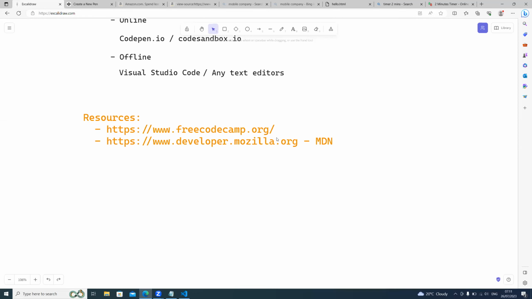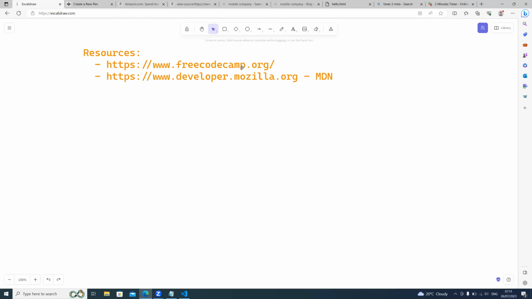A couple of resources I would recommend in the end are Free Code Camp and developer.mozilla, which is also popularly called MDN. I would recommend these two websites to understand more about HTML. And for sure, if you have some time, I would suggest you start looking at Free Code Camp, which has an online practice test.